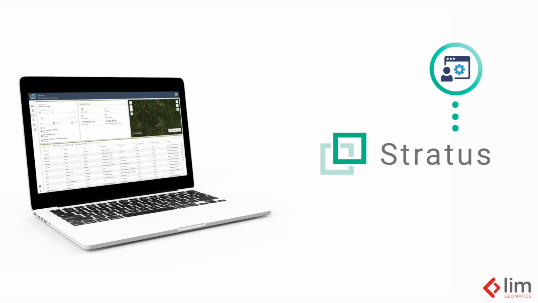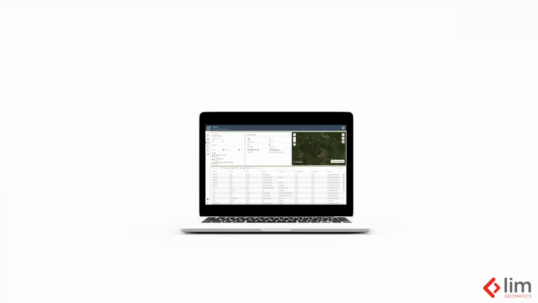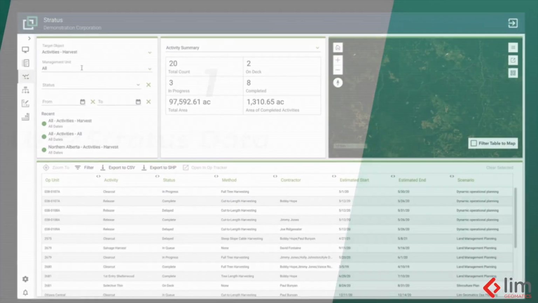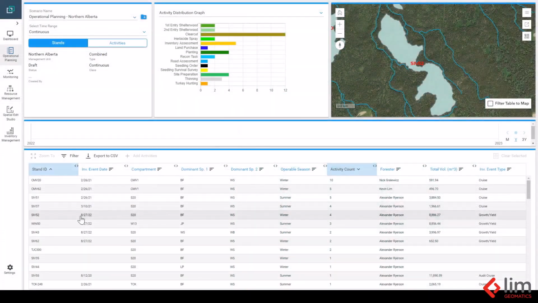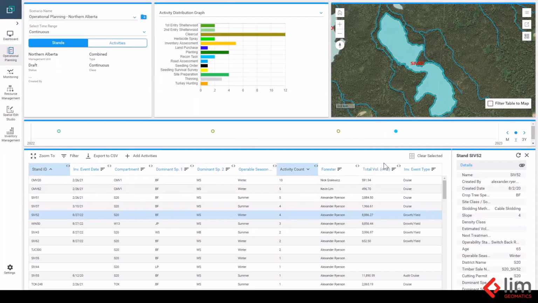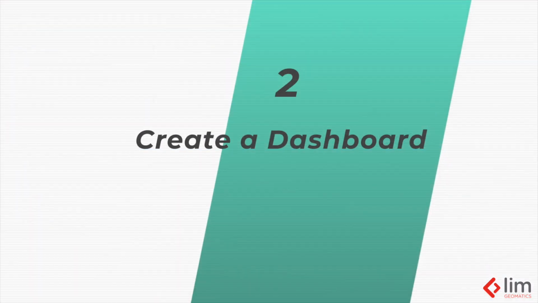Did you know that you can create ArcGIS dashboards with Stratus? Have you ever been in a situation where you need to share your harvest data with different stakeholders, such as clients and the internal team, but wanted to avoid sending complex reports? In this video, I will show you dashboards you can create using Stratus Data and how it's possible to share that easily with your stakeholders.